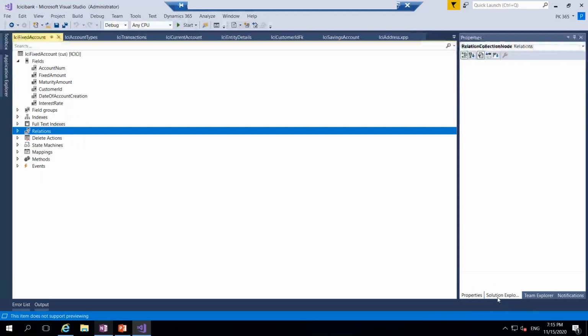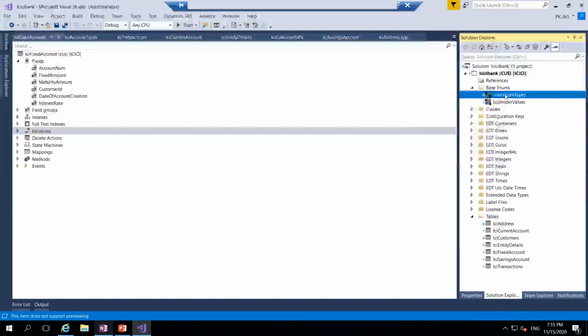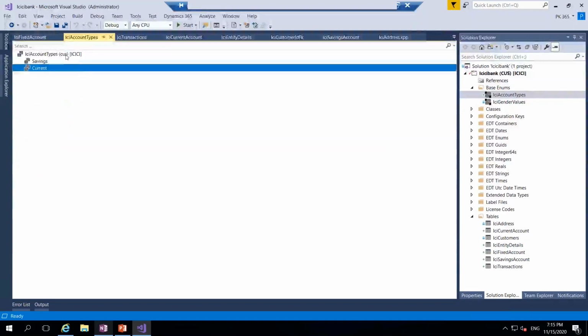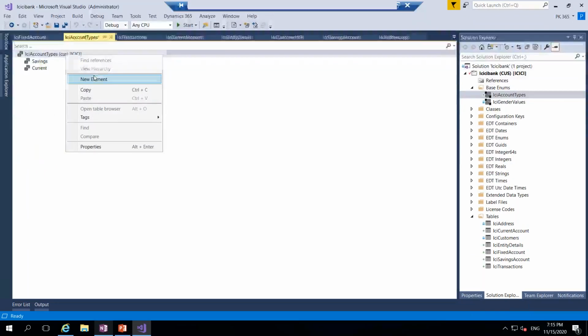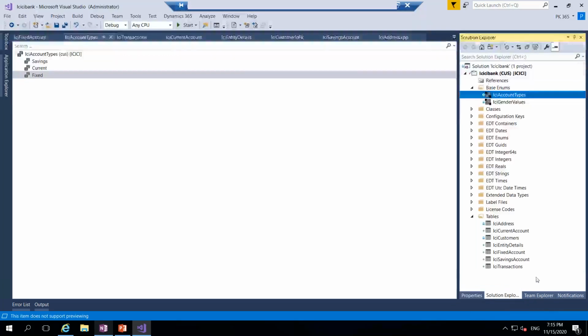Now the next one. I'm going to this base enums. In the account types, I want to add one more value. What is the new element? The new element will be fixed. I will call this fixed. Done. Next step.